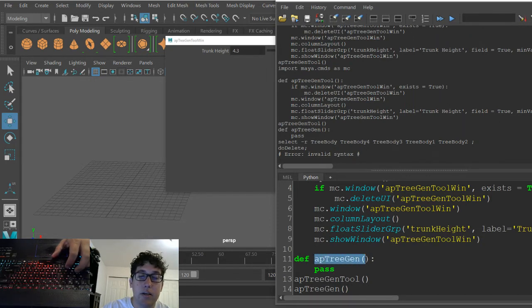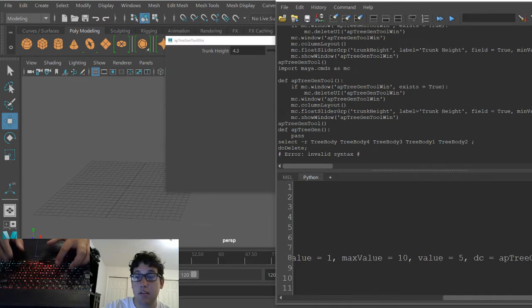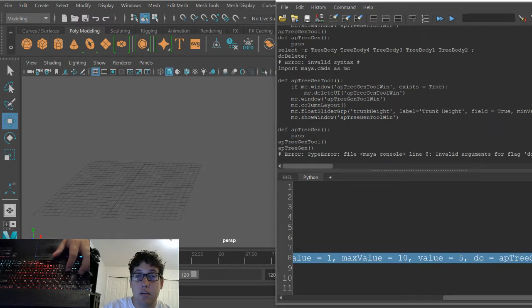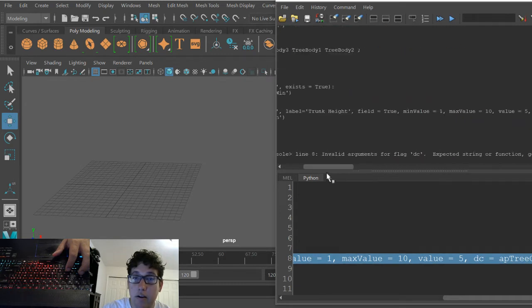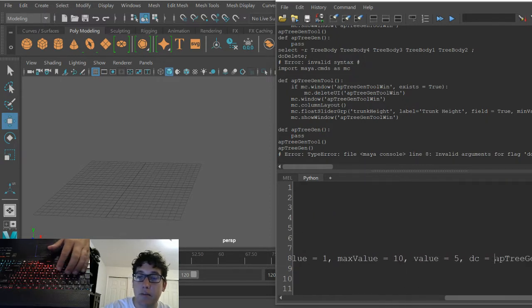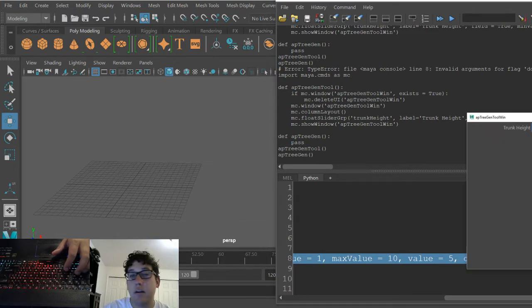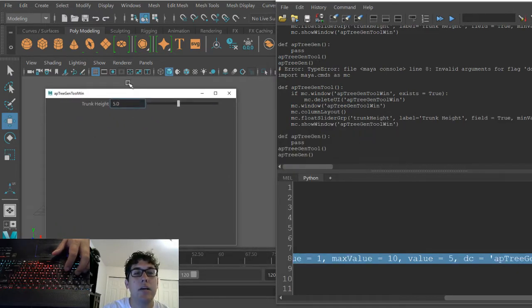As we adjust the sliders, I want to be able to run this function so that we can see how the tree updates. And error: flag invalid argument for flag DC. Okay, it has to be a string. I'm sorry, it can't just be the command itself. And DC stands for drag command. There we go, and it popped up on my other window, but here is the tool.